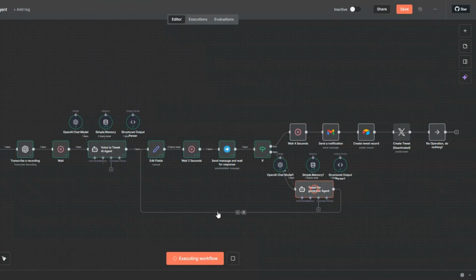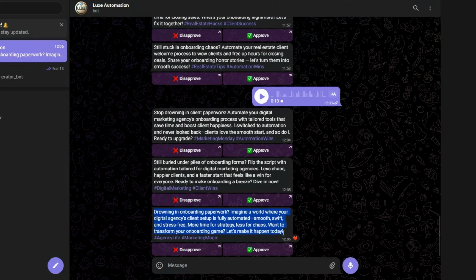You can see we're regenerating a new tweet right here, and we sent ourselves a new tweet using this node right here. You can see the new tweet that we regenerated over here. So the new tweet is on the lines of: Drowning in onboarding paperwork? Imagine a world where your digital agency's client setup is fully automated, smooth, swift, and stress-free. More time for strategy, less for chaos. Want to transform your onboarding game? Let's make it happen today. This is incredible. So now this one we can choose to approve.